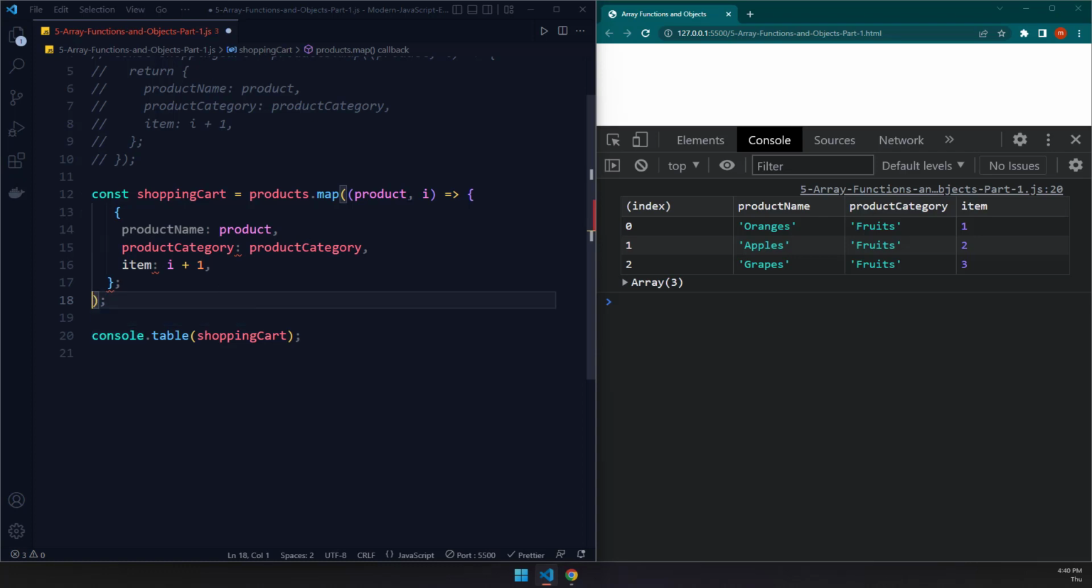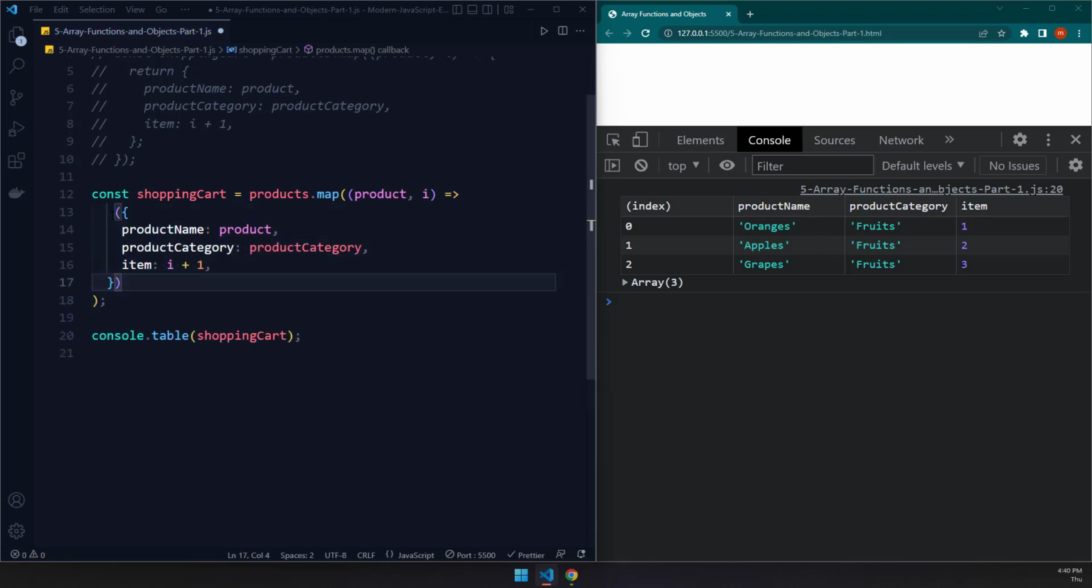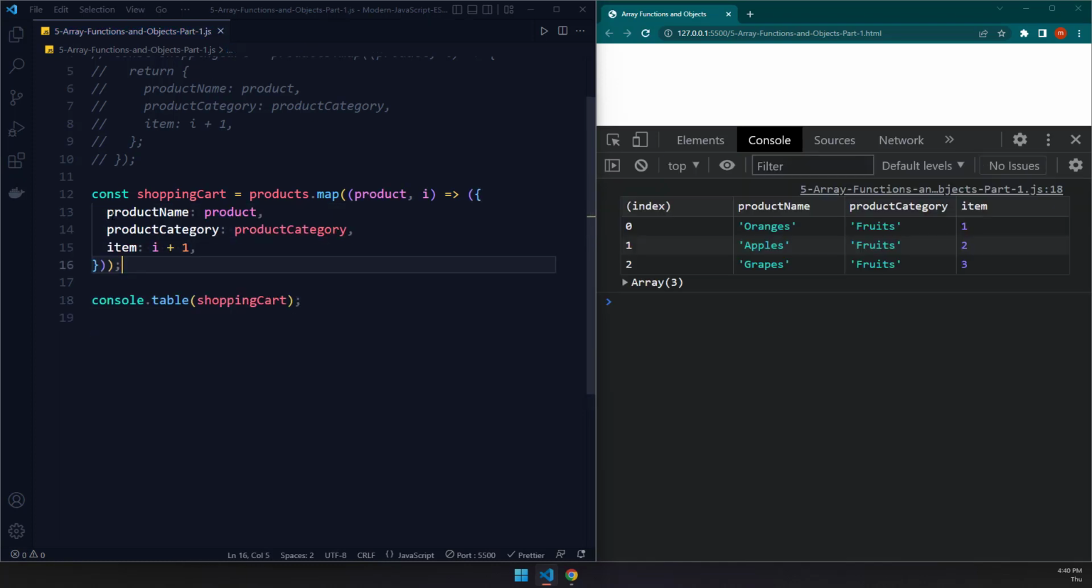So I'm going to remove the block of the function, and I'm going to grab this object and surround it by a pair of parentheses. And that's it. I'm going to remove that. Remove the semicolon from here as well, and I'm going to save that. And there we go. It still works.